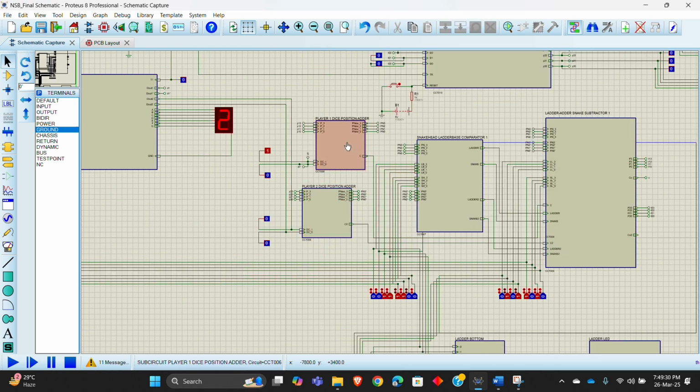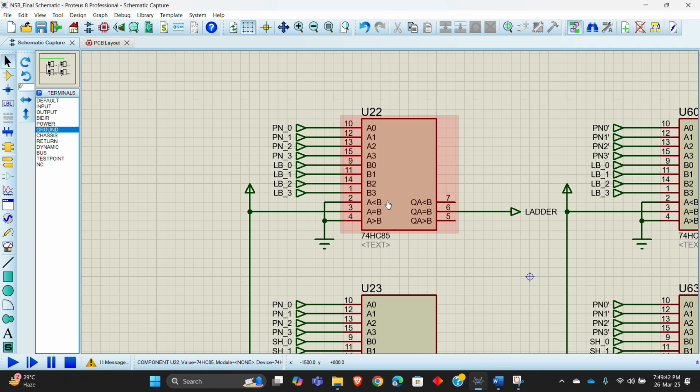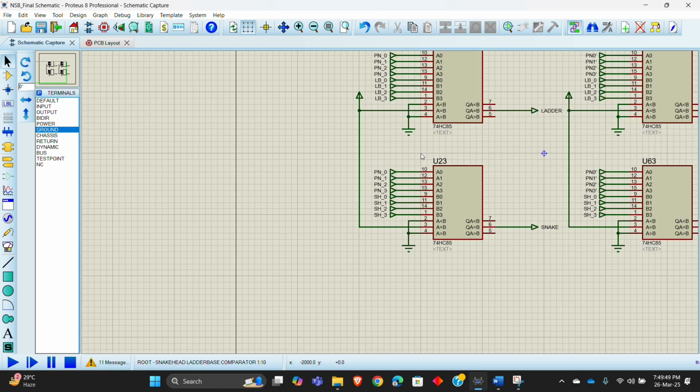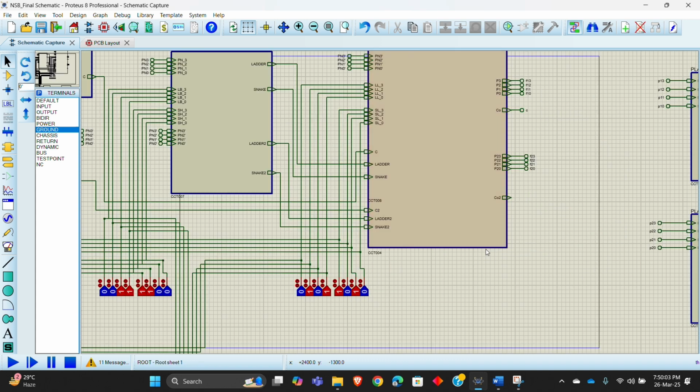Now after we get the new position of the player after addition of the dice, we'll go to the ladder bottom comparator and snake head comparator. Here we just use two simple comparators. The new positions are compared with the ladder bottom, and here with the snake head. This is for player 1, this is for player 2. If the ladder bottom matches, we get a ladder value of 1 here. If the snake head matches, we get a value of 1 here.